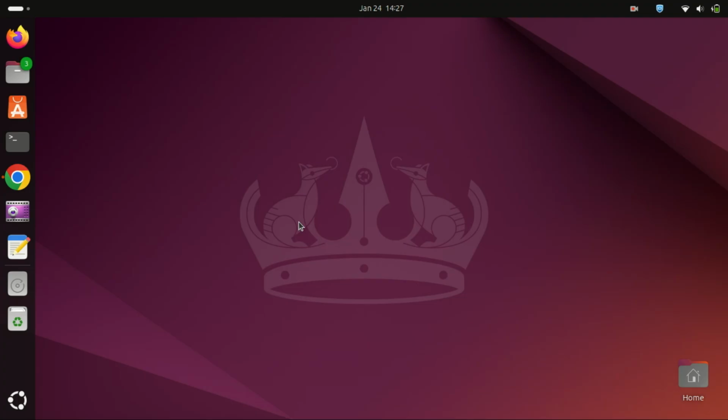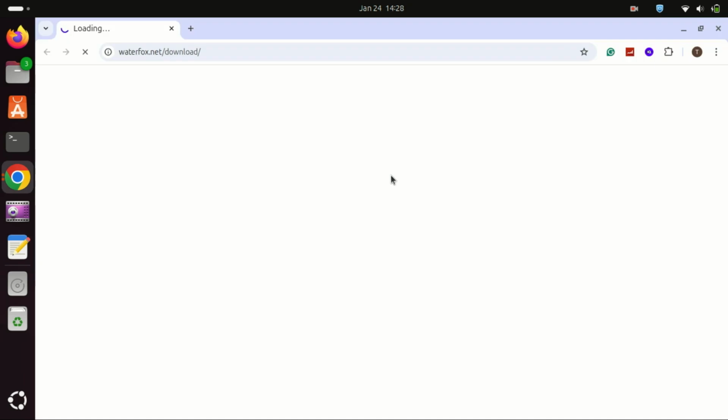Today we're going to learn how to install the Waterfox browser on Ubuntu 24.04. Waterfox is a privacy focused web browser based on Mozilla Firefox, and it's perfect for users who want a customizable and secure browsing experience. Let's get started. First, download Waterfox.